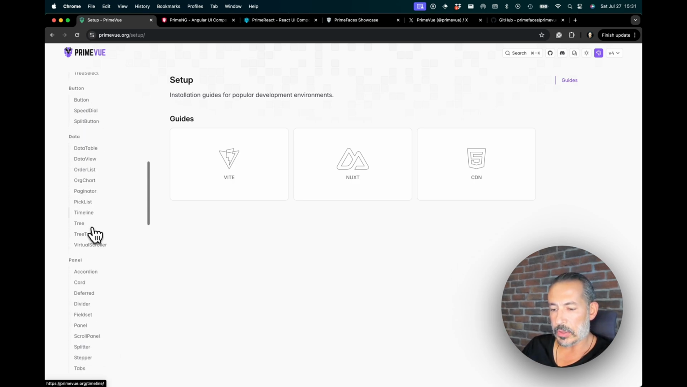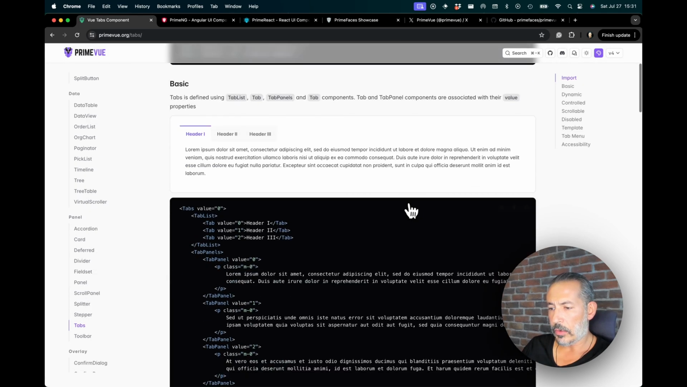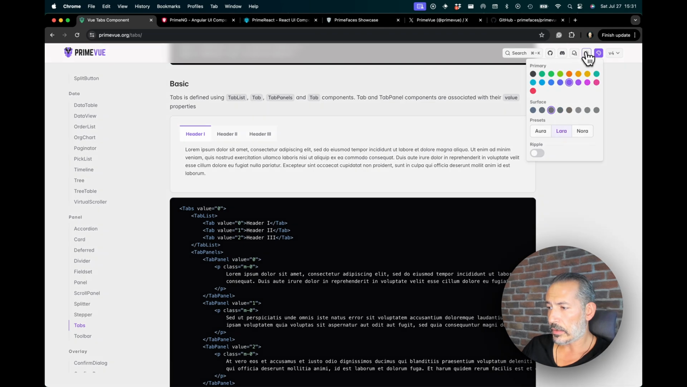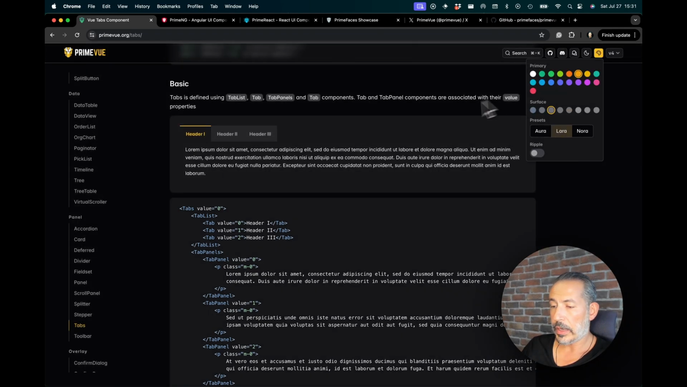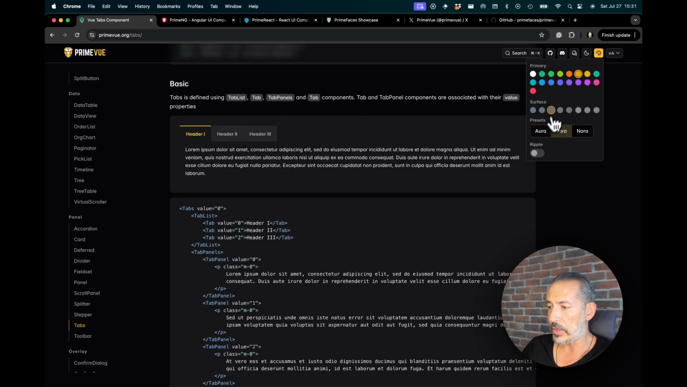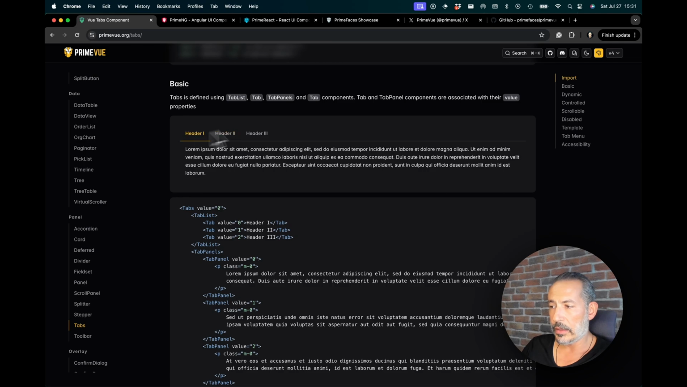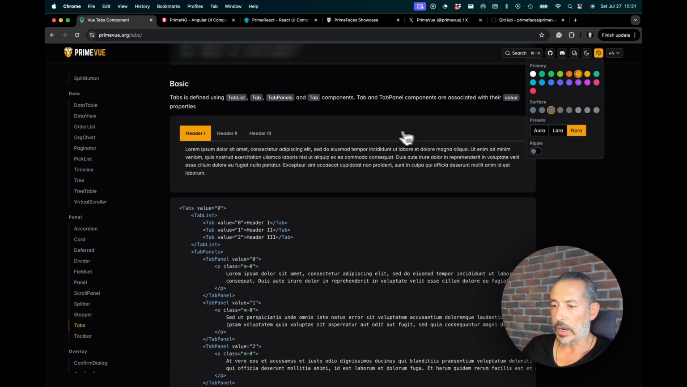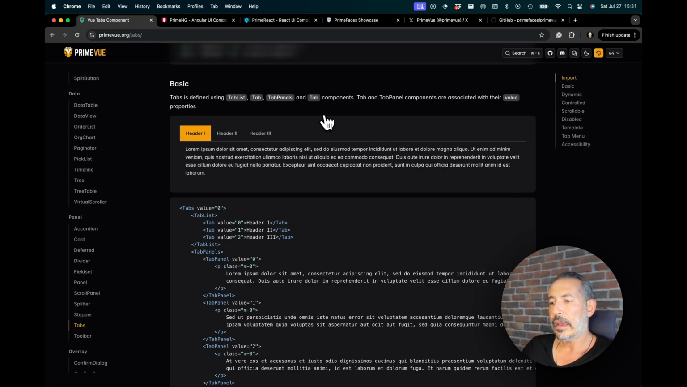Let's check out the tabs component. Now in the Aura, this is Lara. Let's check out this one. Okay, now there's a border at the top. This is the tab design of Lara preset. This is for Aura and this is for Nora. So different designs, and all these are dynamic. When I switch the preset, everything switches dynamically because everything is based on design tokens.